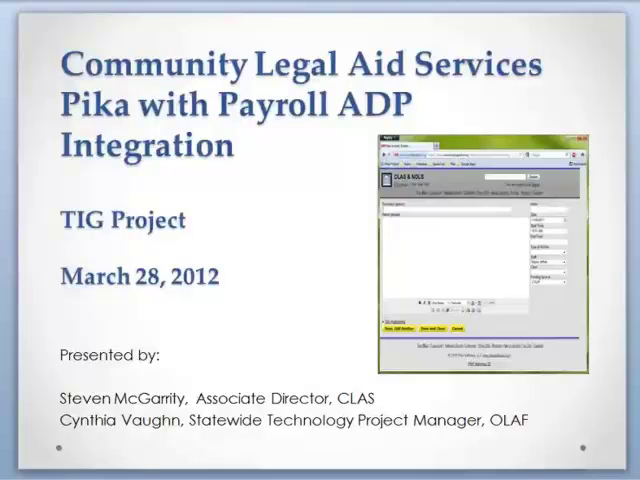Today for the Community Legal Aid Services PICA with Payroll ADP Integration Project. On the phone with us today is Stephen McGarrity, Associate Director at CLAS. Steve? Hello. And myself, Cynthia Vaughn, the Statewide Technology Project Manager at OLAF.